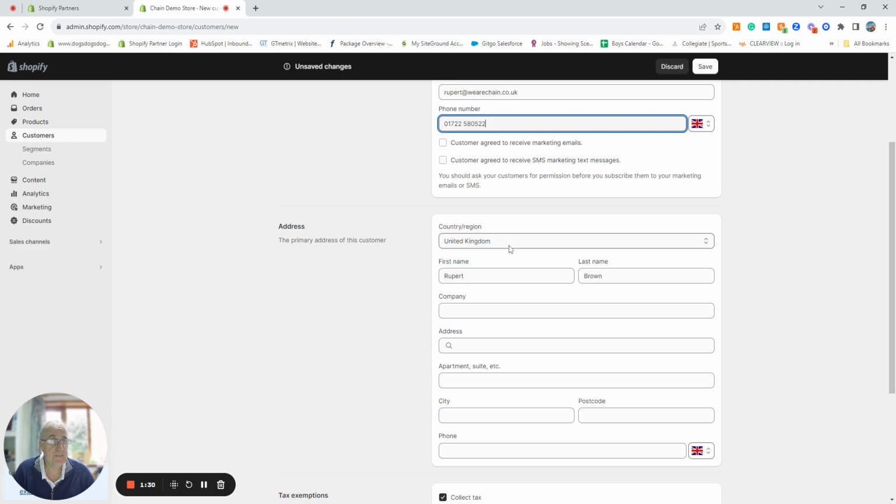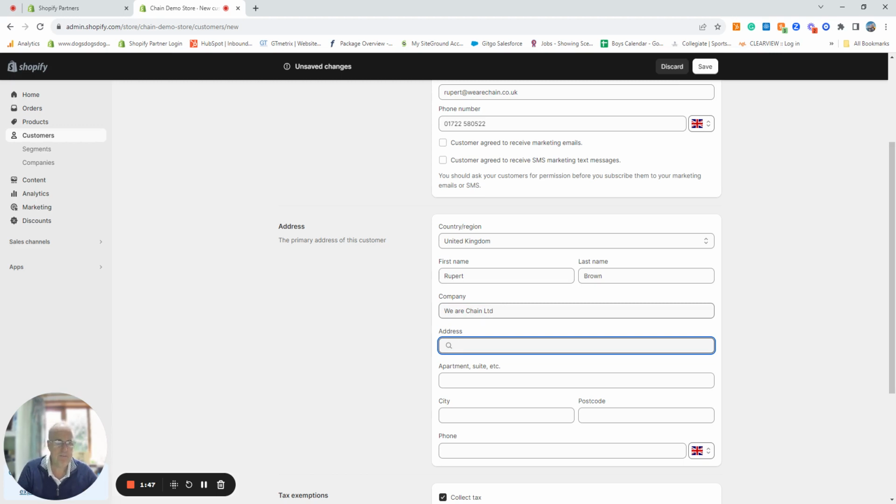Next down, very simply, country and region. So if they're in the UK, obviously we have their first name already. If they have a company name, I'll put in We Are Chain for the sake of argument, limited. Address. Now, this is where you're going to put their home address in there. And what you'll also be doing at a later date is just confirming the delivery address. But this is in effect their billing address.